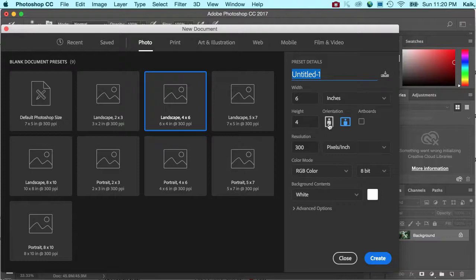The orientation here, you can see you can flip-flop the width and the height. You can see here's portrait, here's landscape. We'll go ahead and click artboards so we can take a look at what that means later. Resolution we'll keep at 300. Pixels per inch is fine. Again, if you want to think in centimeters, you're welcome to do that. RGB color is fine.